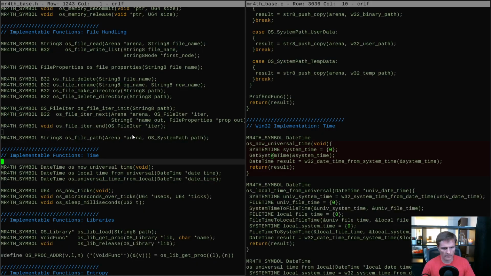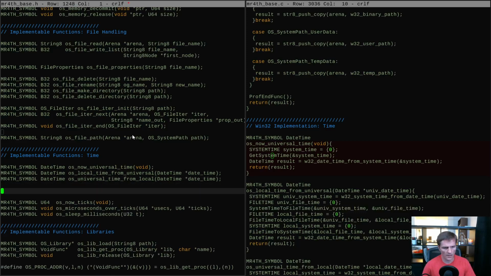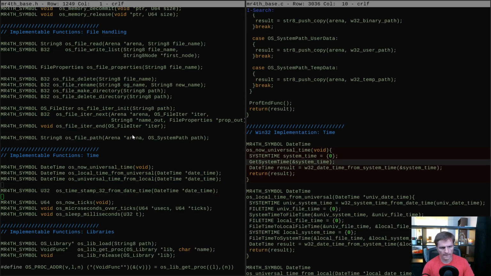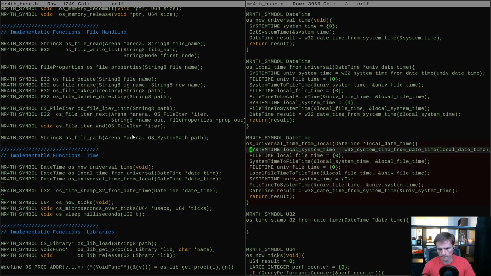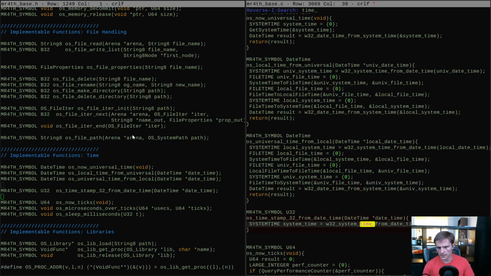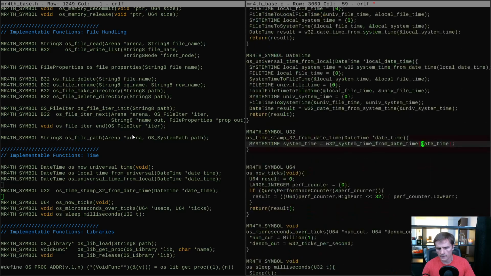Okay, so we have universal time here as a date time, local time from universal time from local time. I'm going to need something like OS timestamp 32 from date time, I think. OS universal time from local time. So here we have system time, time from date time. Yep, so that does the conversion into a system time.